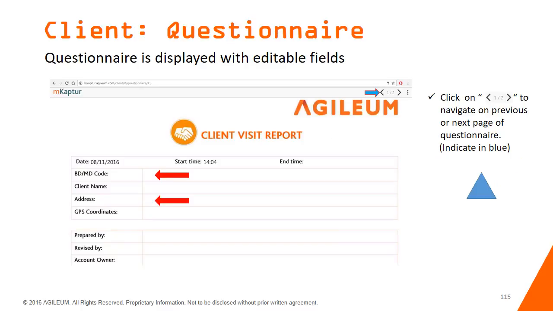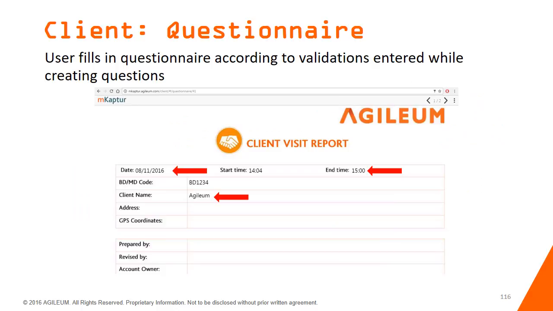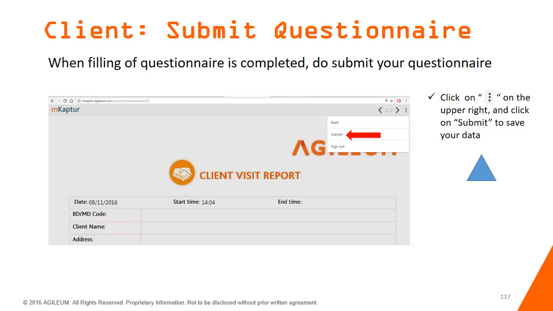The questionnaire is displayed with editable fields. Click on the pagination to navigate to the previous or next page of the questionnaire. Click on fields to fill in the questionnaire according to validations entered while creating questions. When the questionnaire is filled, submit your questionnaire. Click on the three dots icon, and select Submit to save your data.